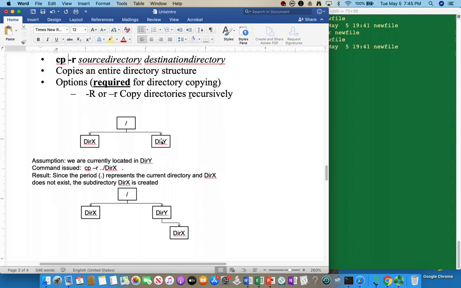Two dots means parent directory. So you are here. How do you refer to X? Two dots. That will take you here, and then directory X. So you need to specify the whole path. All right. So in this case, it's a relative path. It's relative to where you are.